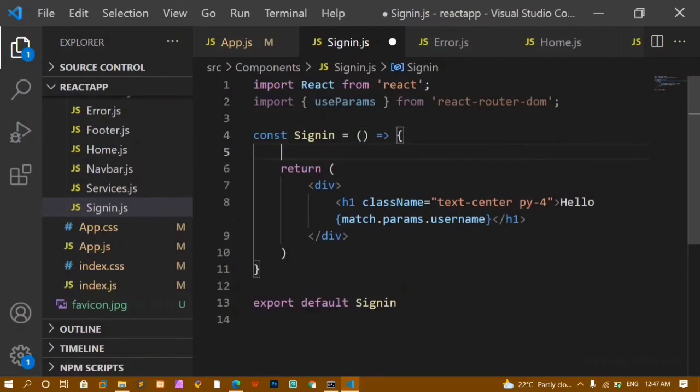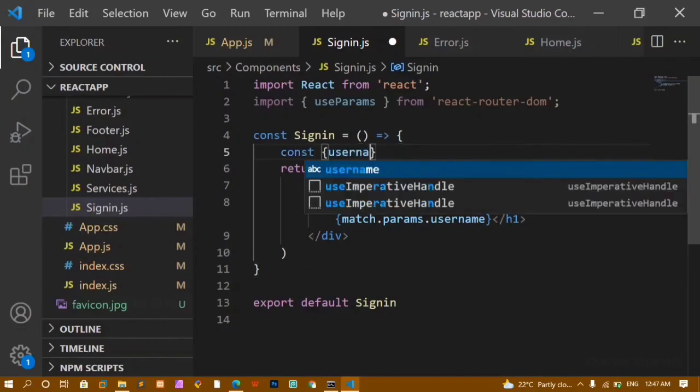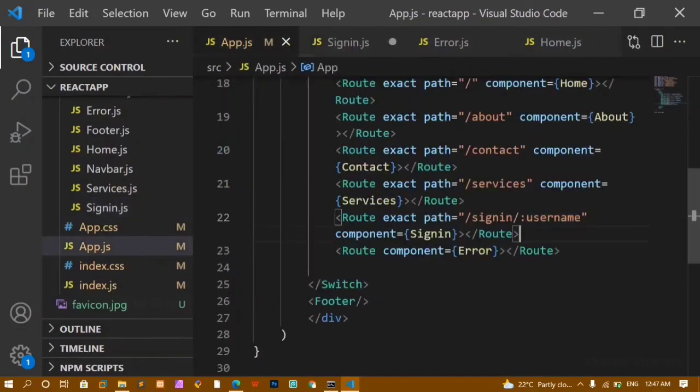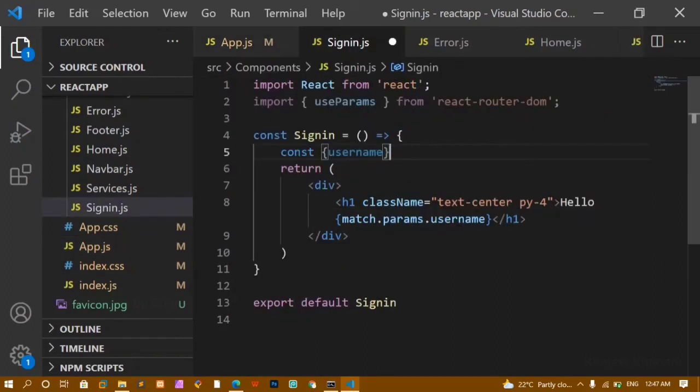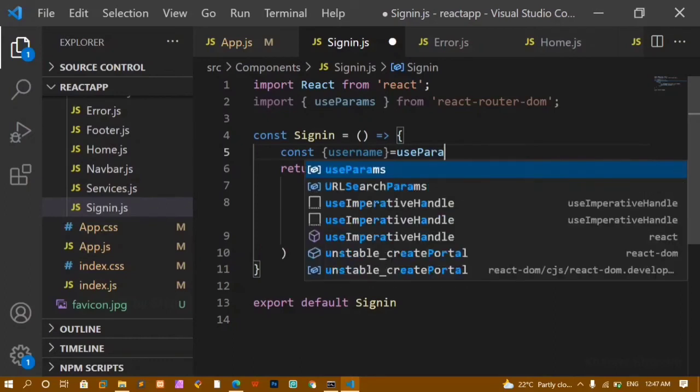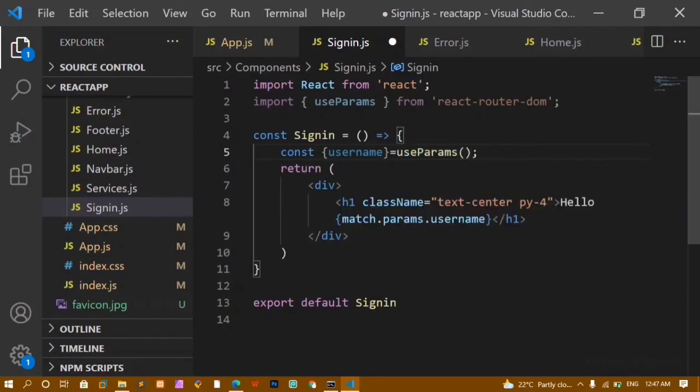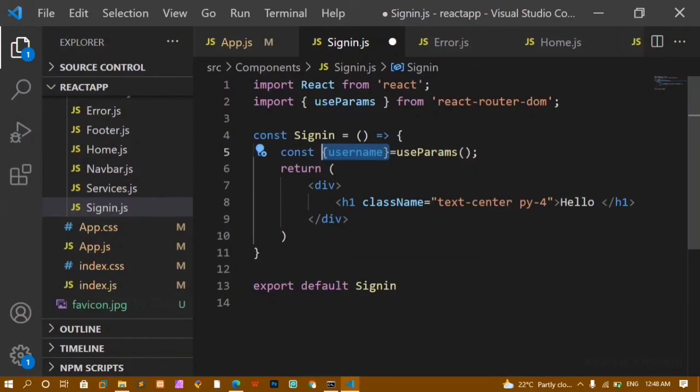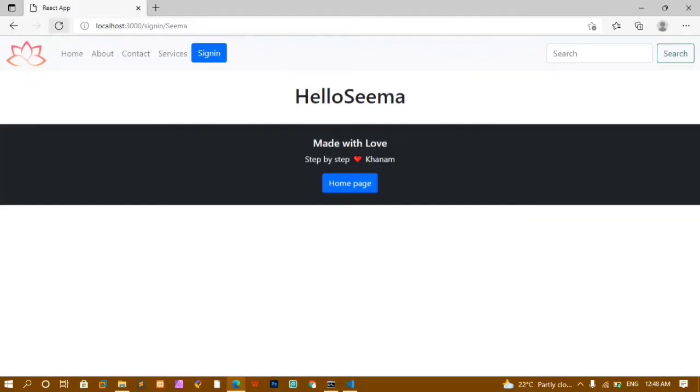Now below this I'm just going to create that one. I'll just write here const, and here I'm just going to write username. Whatever data I have passed here inside this route, I'm just passing it as an object, and here I'll just write useParams. I'll just close this one. We just have to write like that, and instead of writing this entire thing, match params, I'll just remove this, and instead of that, whatever we have written here, I'm just going to pass that one here. I'll save this. Now you can see I'll be getting the output hello Seema.